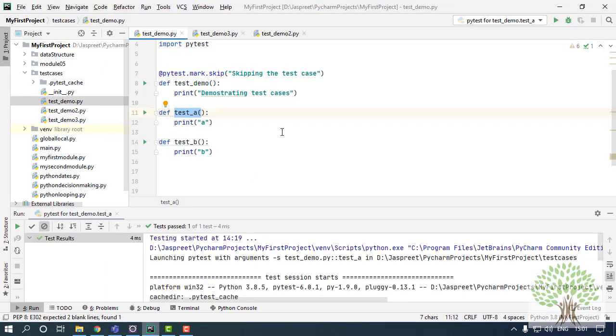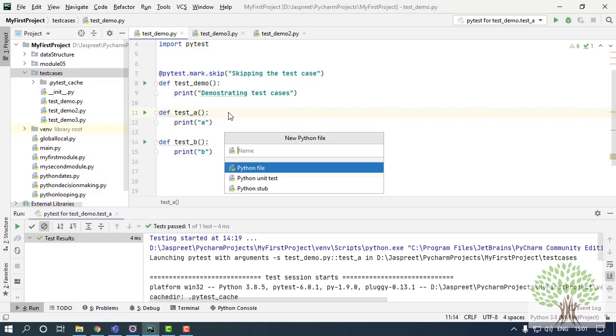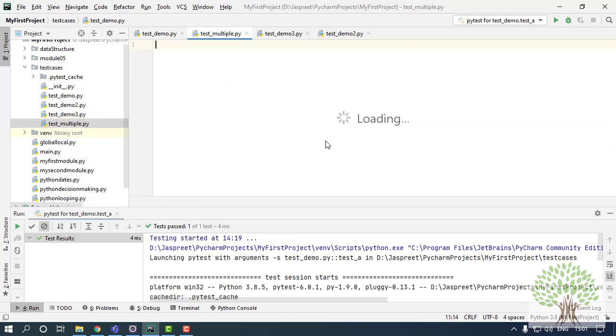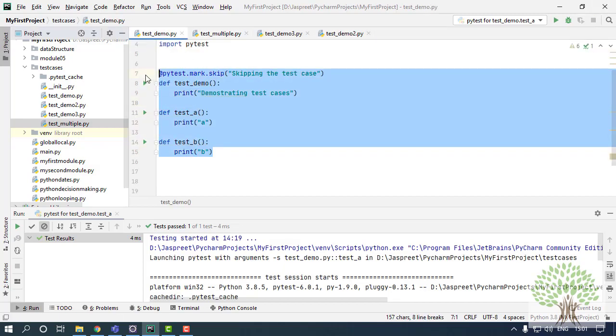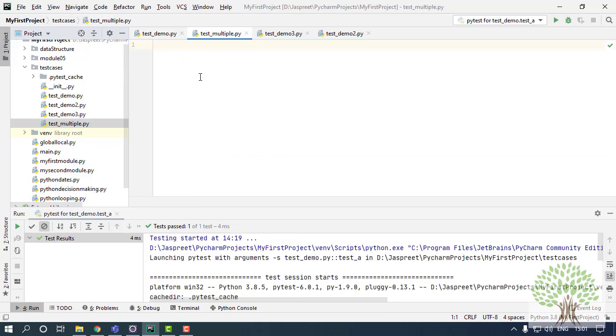What I'll be doing is, I already have a package made for my test cases. I'm just going to create one more module and I'll name it test multiple. Now in this particular module, I'm going to keep a number of test cases. I have 3 test cases already written, so I'm going to continue with this only.